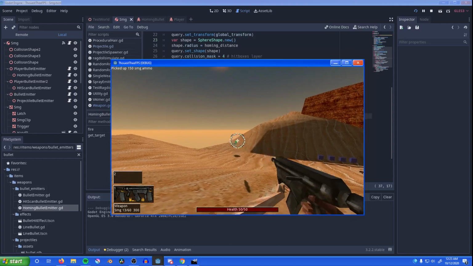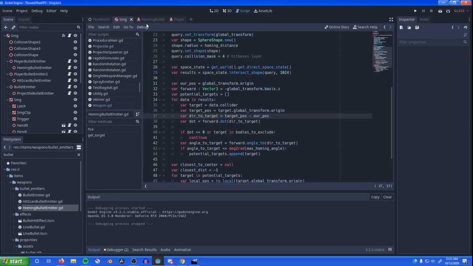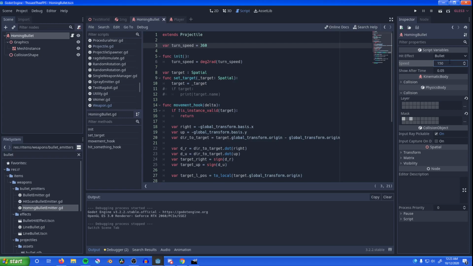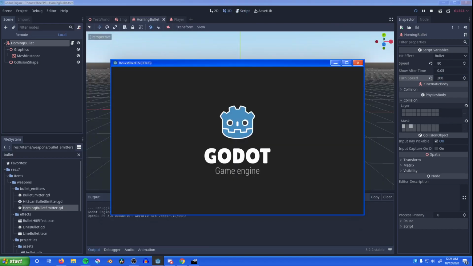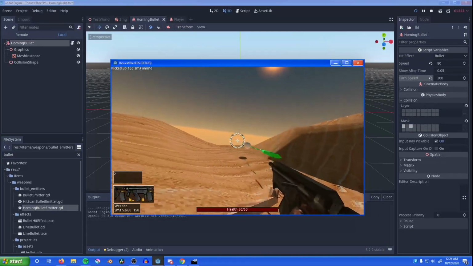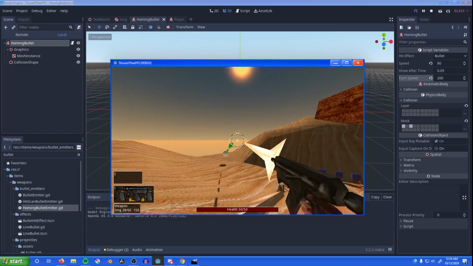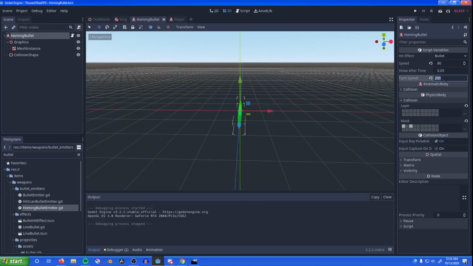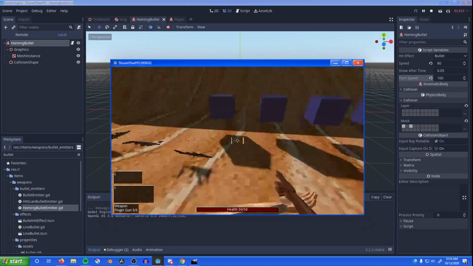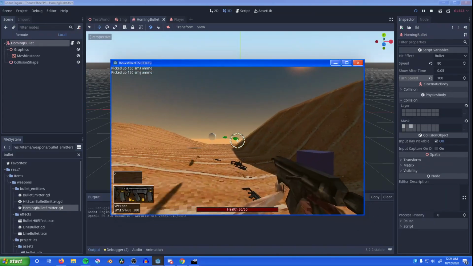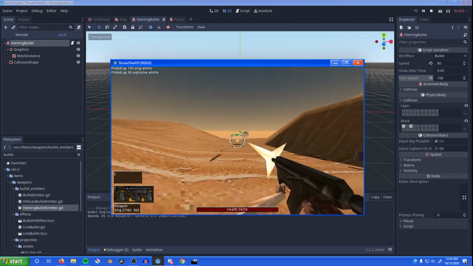Cool. Yeah. I feel like they need to move a lot slower because they're moving too fast. 80, and let's change your turn speed to 200. Let's see how that looks. I want it to look more interesting when you shoot it. See, they just immediately turn. It's too much. It's not fun looking. There, that looks a lot better. They like curve towards it now.